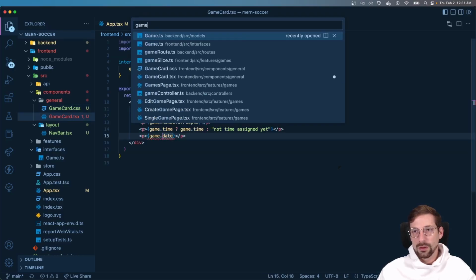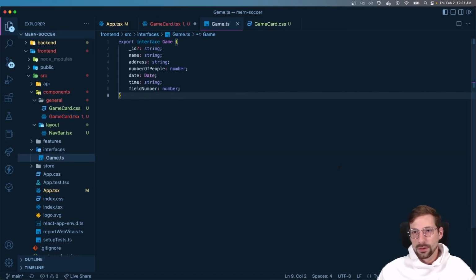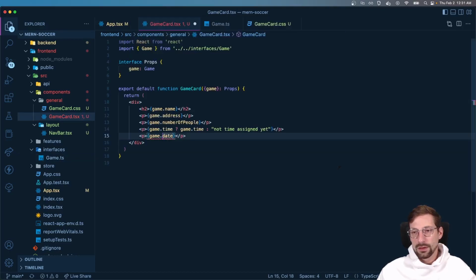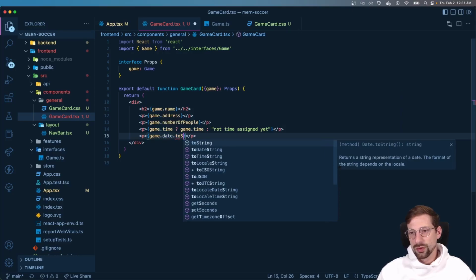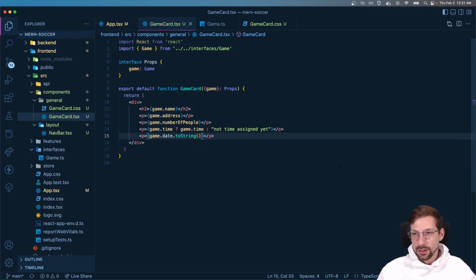Where's my game interface? Date. Why is this giving me an error? Date is not assigned to, okay, so toString, there you go. And I'll do some manipulation later, but that should be good enough.